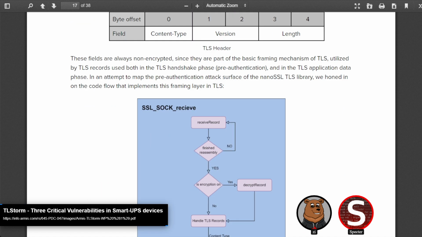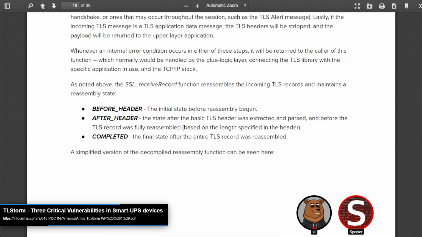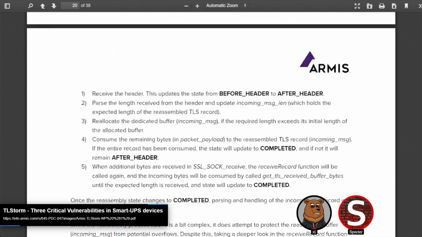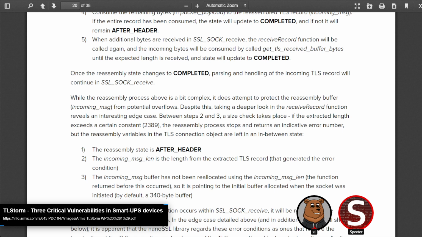Now, since multiple things are being transmitted here, the library has to keep track of the reassembly state as it receives the records. So it'll set up this initial state of before header, receive the header, which then switches state to after header, which will then extract that length and try to copy the payload into the incoming message buffer. What's important to note there is if you pass a length that's greater than the current size of that incoming message buffer, it will usually try to reallocate if it needs a larger length.